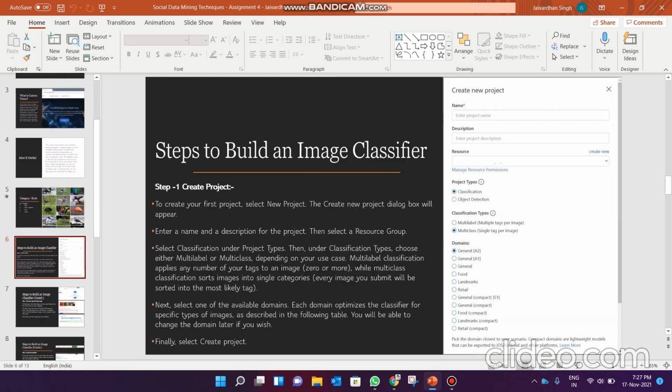Here are the steps as to how we can build an image classifier. The first thing we need to do is go to customvision.ai and create our account. Once we are done with that, we create a new project. In order to create a new project, we need a name, resource, and project type. This is a classification type of project because it's an image classifier, so we'll choose classification here. Then we need multiple tags. There's an option of classification type: do you need multi-label or multi-class? I'm going to choose multi-label in my project when I show you the demo, and then a specific domain to connect.